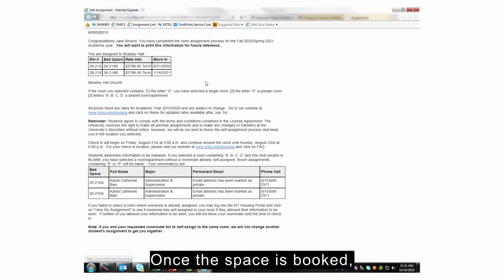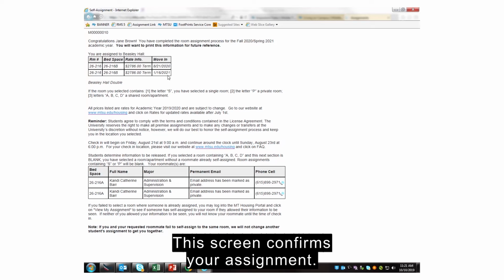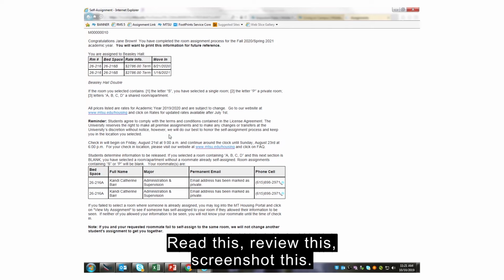Once the space is booked, you will receive a confirmation screen. This screen confirms your assignment. Read this, review this, screenshot this.